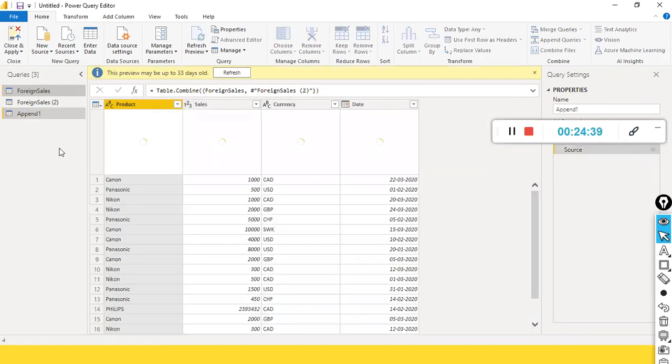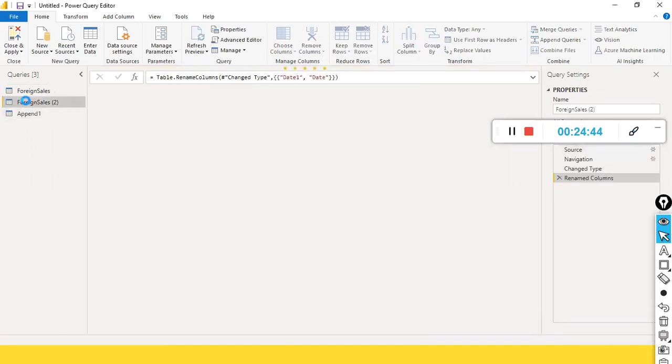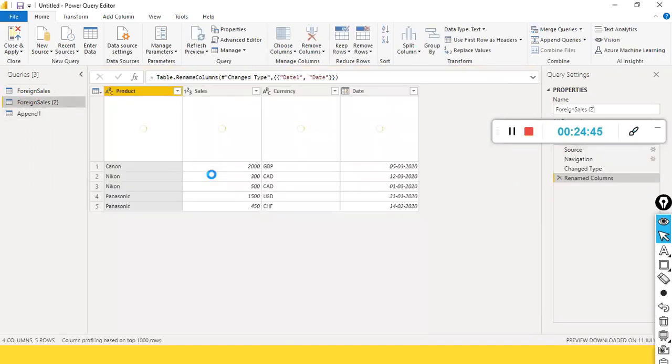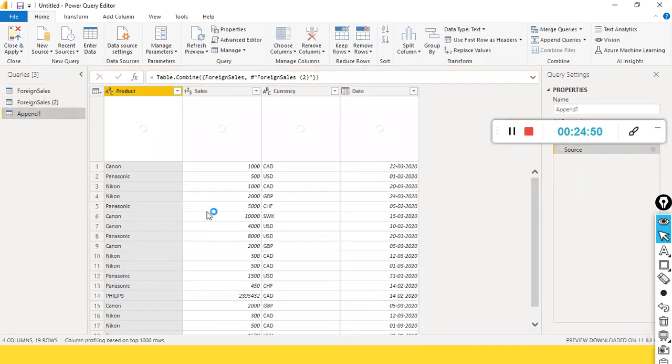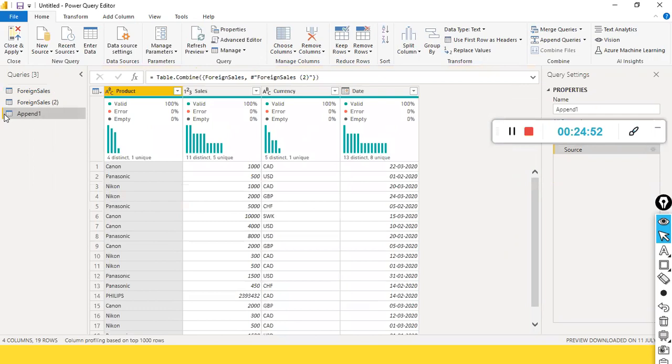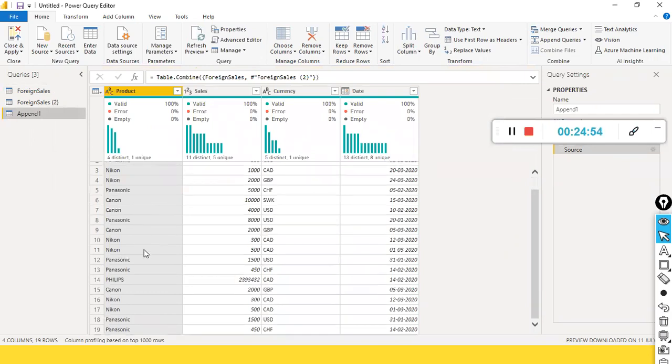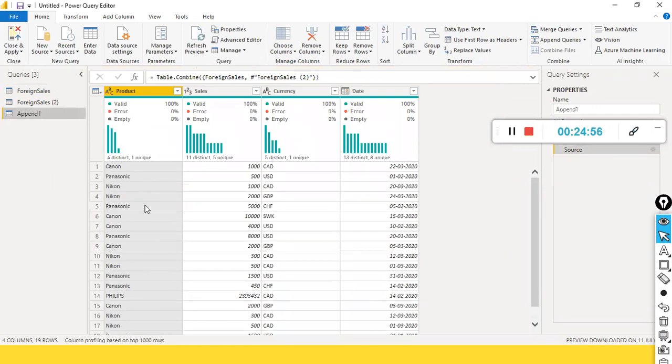Now here we have 14, there we have 5 records. For 14 plus 5, 19 records should be there in the final output. Look here, if you scroll down and see the final output, it shows 19 records. It got appended together. Very good. So this is the final output, append.